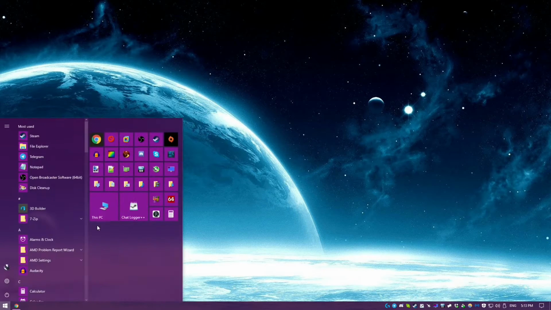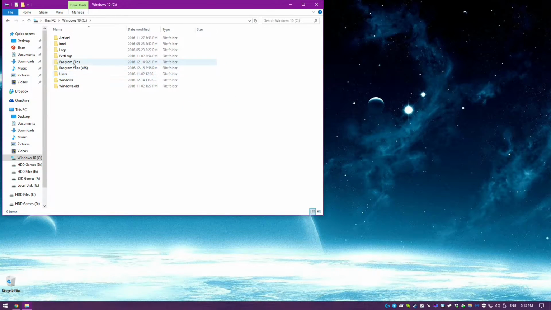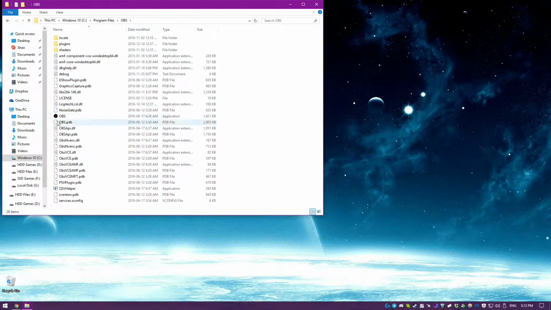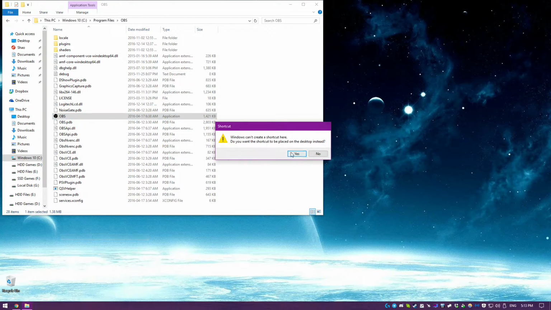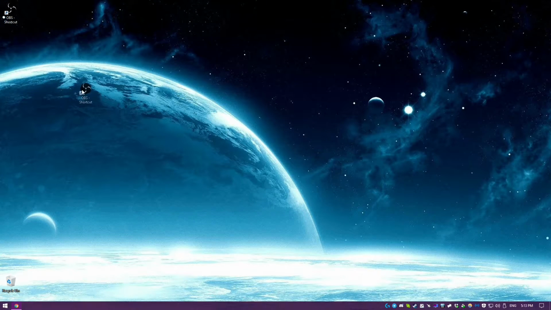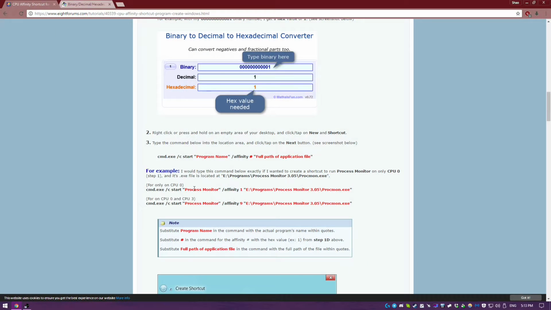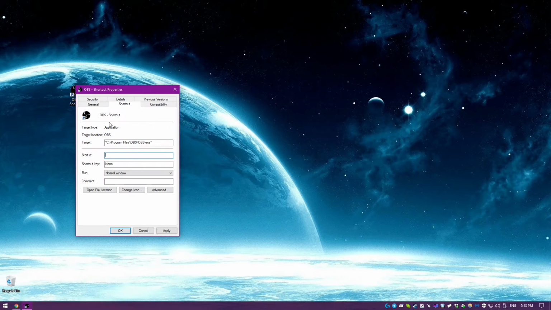So first off, we want to find OBS. OBS should be either in your 32-bit or x86 folder, or your 64-bit. Here, you want to create a shortcut. Once you've done the shortcut, go to the properties of the shortcut, remove this path here, but leave this one here, you're going to need it. Copy paste this here and put it right in front of it. Add a space here just in case. Change the program name and put it OBS.